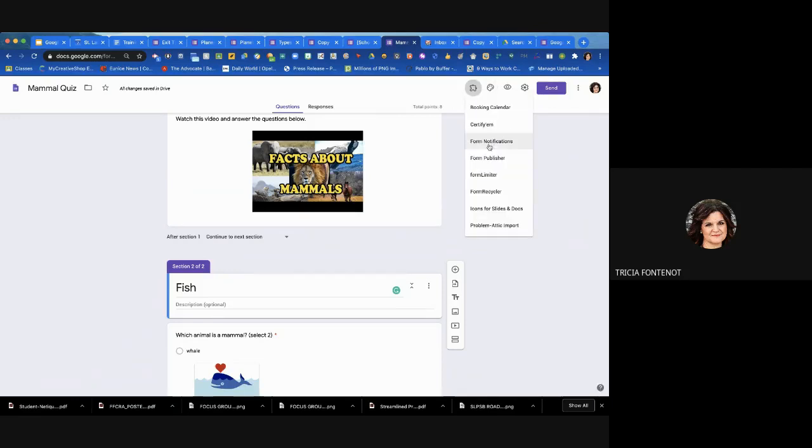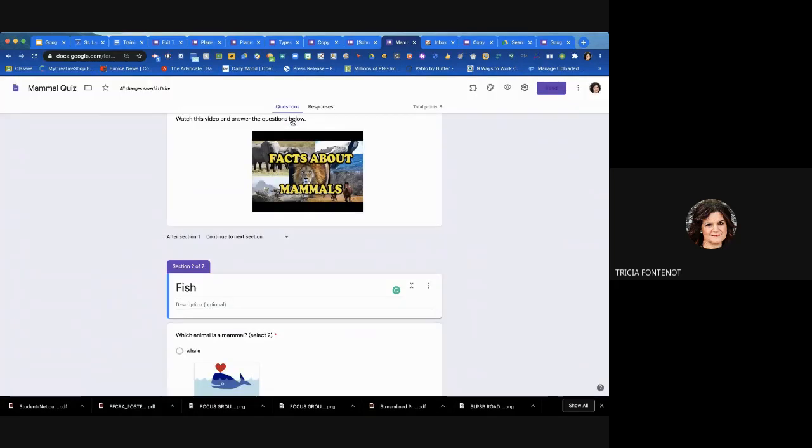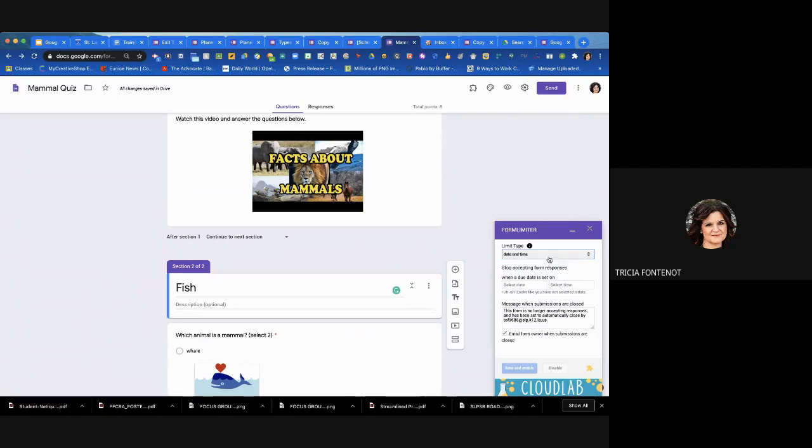The next add-on is going to be form limiter. That is what I'm going to show you. All you do is click on the add-on, click on set limit. Once that opens up, you can either select to set a limit for date and time, or a number of people. So this is where I put that 50 and say, and it just says the form's not accepting responses anymore. Or if I select date and time, then it's going to select the date and the time that that is due. And it's going to email me when the submissions are closed.